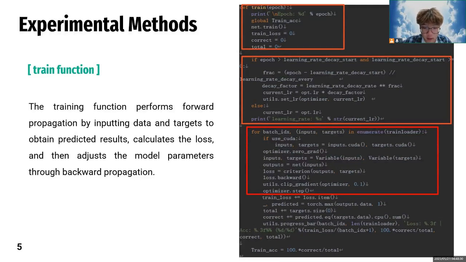The torch.max method returns the index corresponding to the maximum probability that the image belongs to a certain class of emotion. Total stores the total number of all samples. Then we use a Boolean statement to return the value of the correctly predicted images as 1. Add up the number of correctly predicted images and store it in the correct variable.